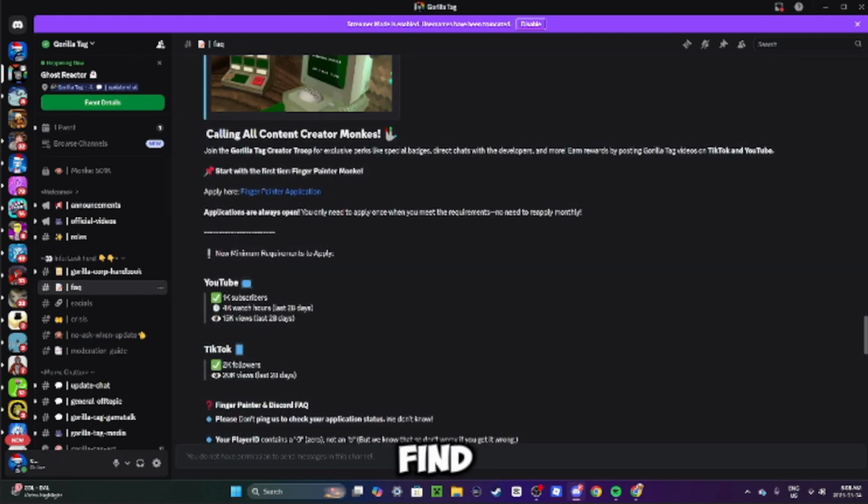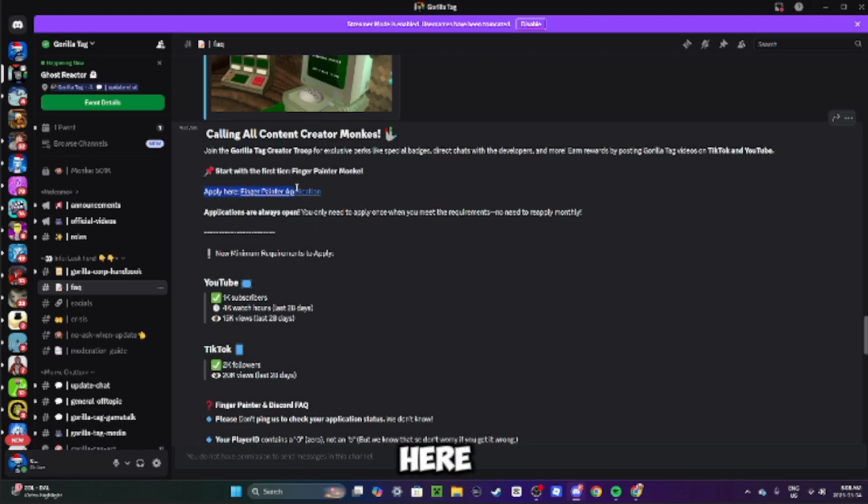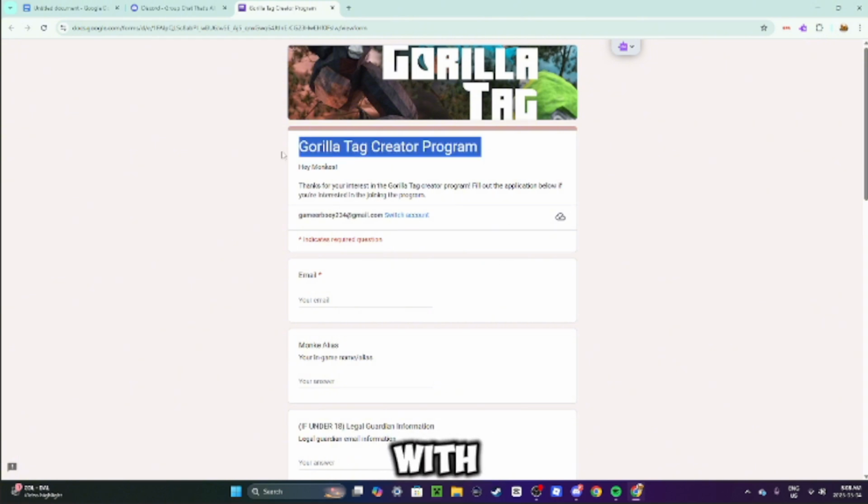But then you're going to want to find this right here, which is "Apply: Finger Painter Application." So you want to click on this link. It's completely safe. It's going to let you know that you're using Discord. Then you're going to be here with the program.